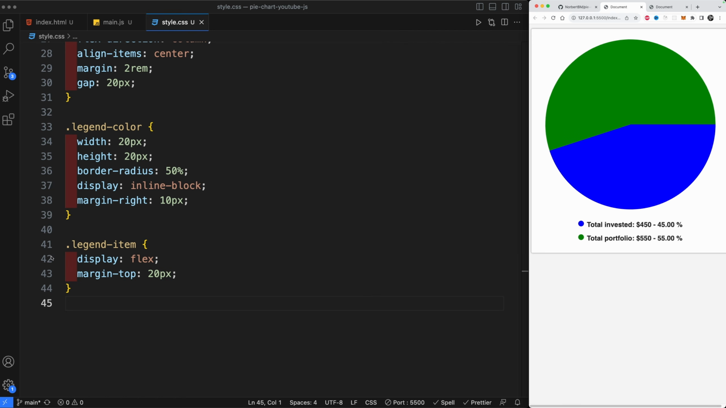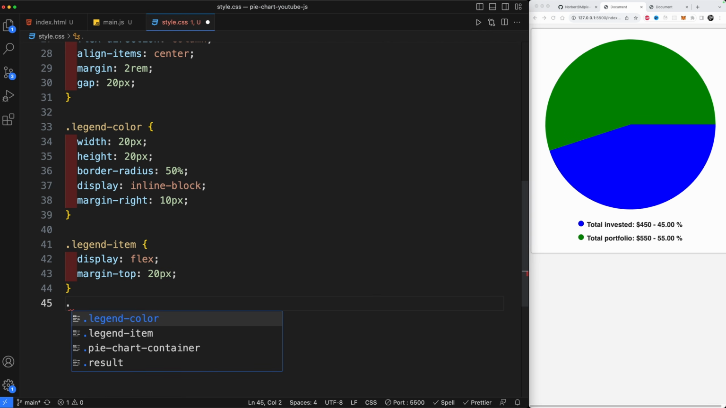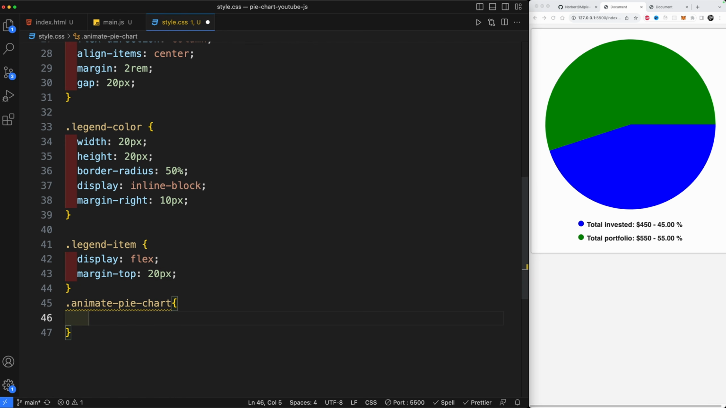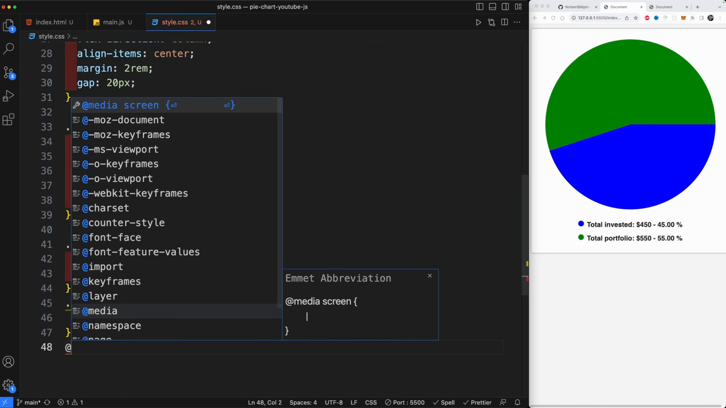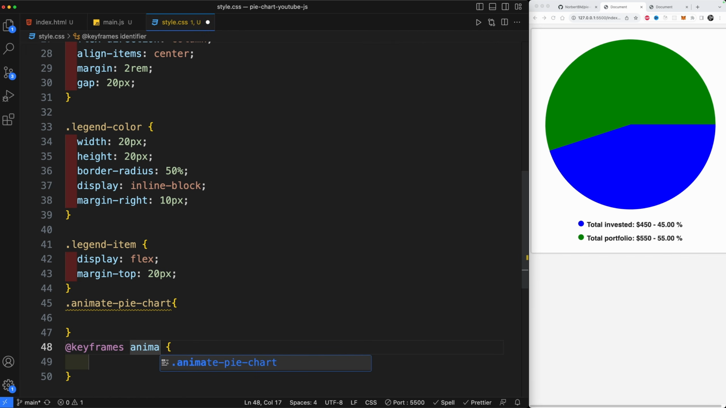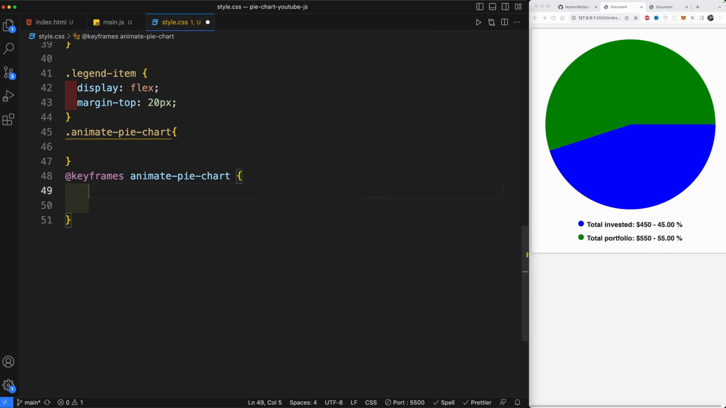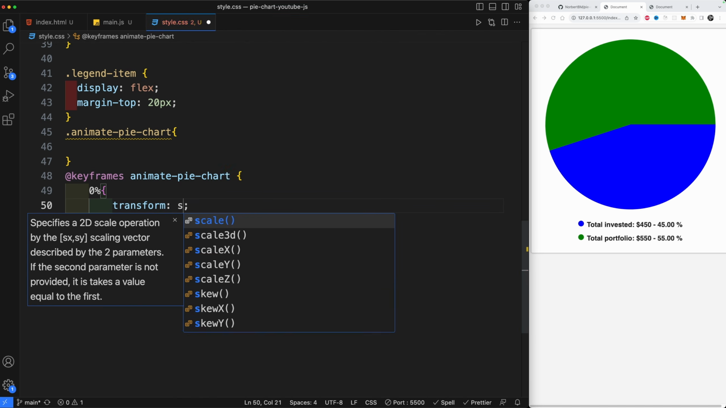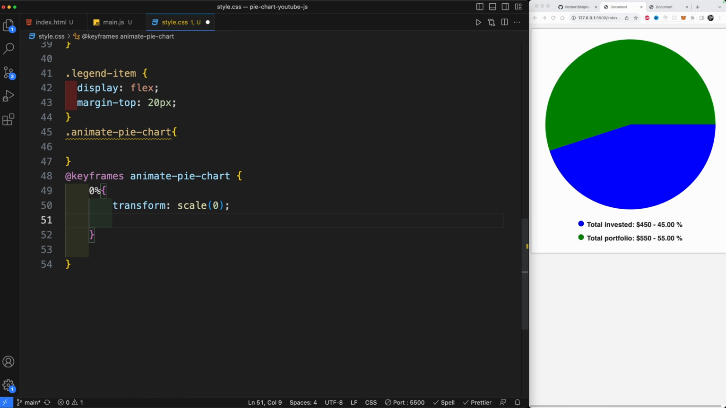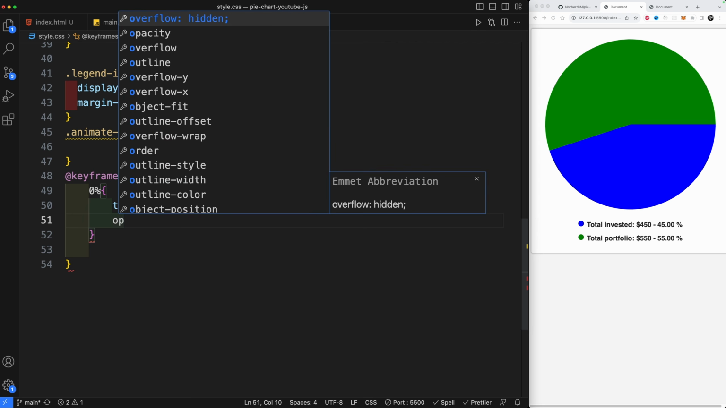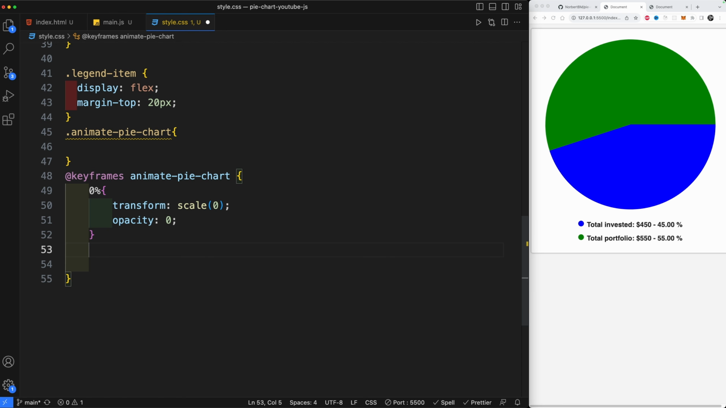Okay, last thing that I want to do is if I change something here, this should have an animation. Now, in order to achieve this, we already have the class animate-pie-chart. We already added the class, and now let's create a keyframe. So let's call this @keyframes, and I'm going to call this animate-pie-chart. And it's just going to have a fade in effect. So we're going to start at 0%. It's going to have a transform scale 0, and also let's add a dimming effect, so opacity 0, and then it's going to go to 100%, where it's going to have the scale of 1 and the opacity of 1.